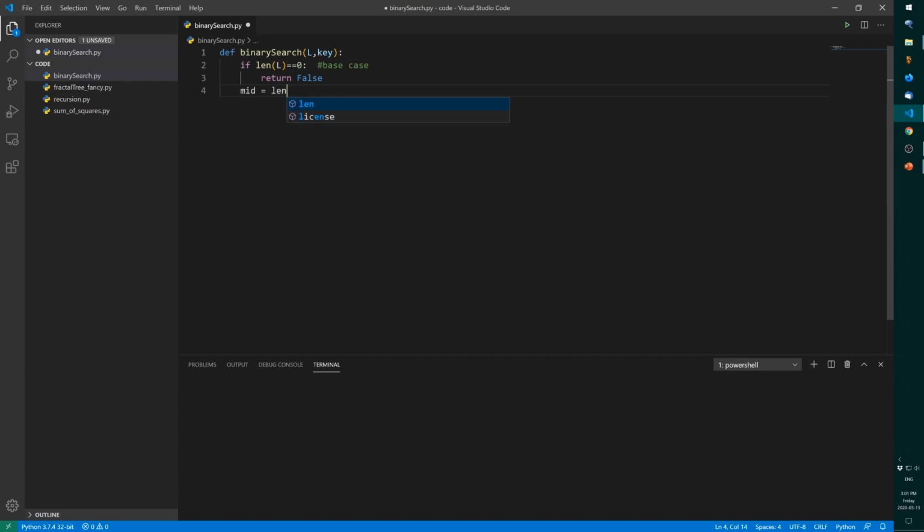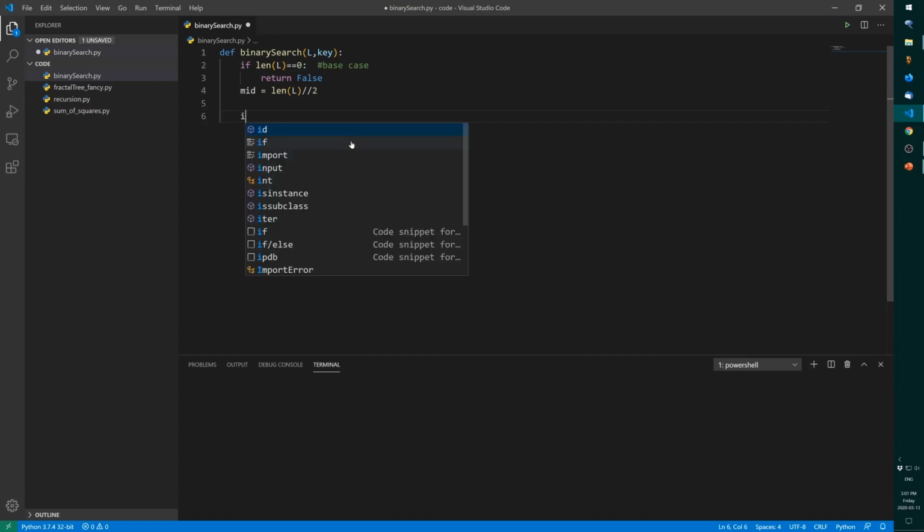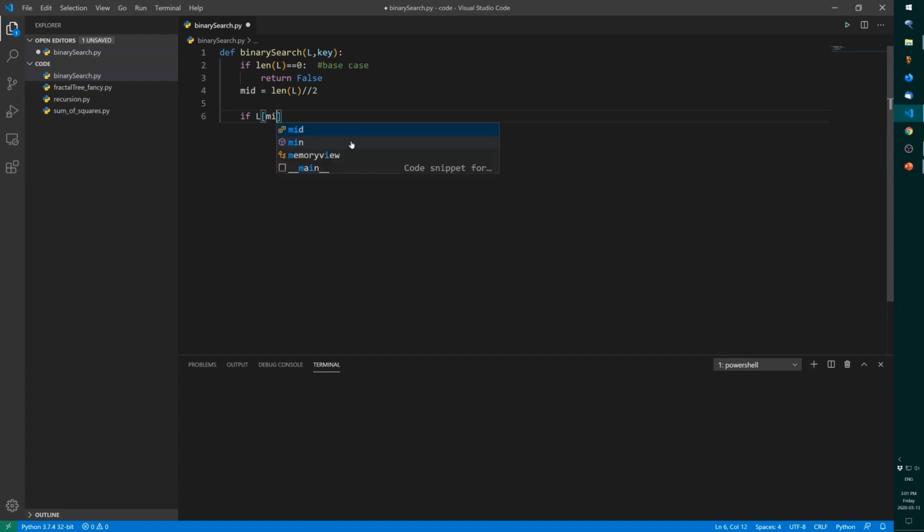So we can say the len of L divided by 2, floor division, so we avoid some of those decimal points. So we have the middle of this list. Next, we want to know, is this the item we're looking for? So if L at mid is equal to key, great, we found it. Return true. Now notice this is another base case.